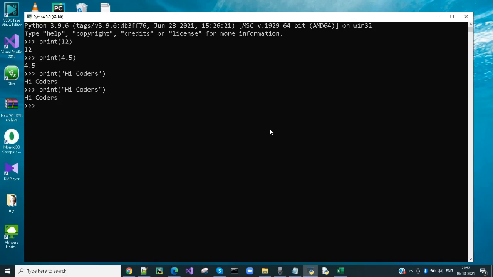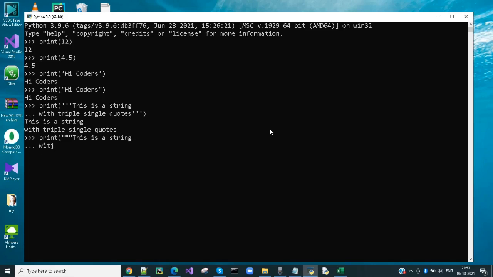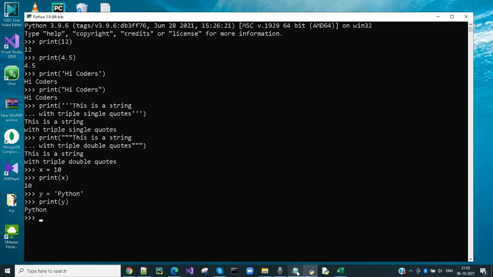Let's print a multi-line statement using triple single quotes. Printing a multi-line statement using triple double quotes. Let's print a variable. Let's print an expression.